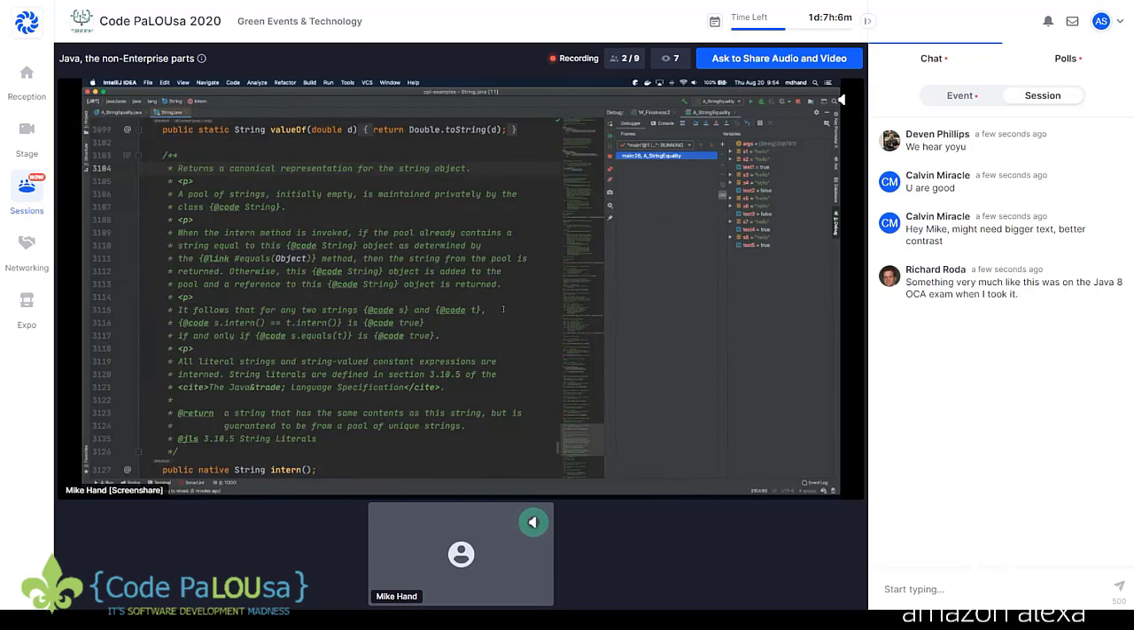So that's how the string pool is built up. If there's already a string that exists in the string pool and you want to define a string literal that matches it, the JVM is going to say, hey, I don't need to store that in memory again, I already have it. If it doesn't already exist, it'll say, I'm going to make it once, I'm going to put it in there, and if we need it again, then I already have it, we're good to go. So it says it follows that for any two strings s and t, s.intern double equals t.intern will be true if and only if s.equals t is true.